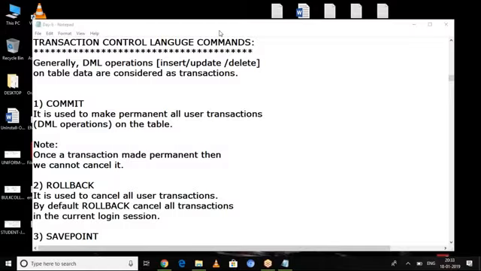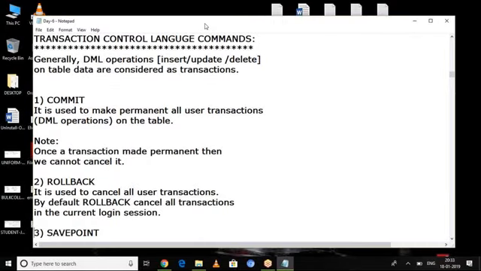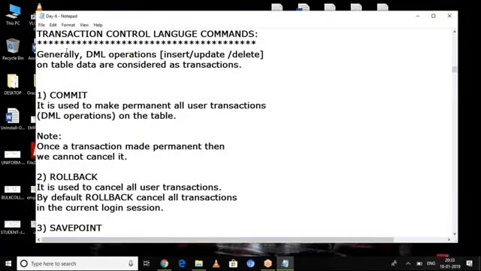Good evening. Today we are discussing transaction control language commands, TCL commands. So what are transactions? First of all, transactions are nothing but DML operations only. DML operations means insert, update, delete.